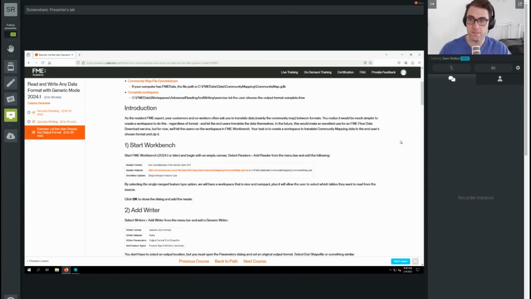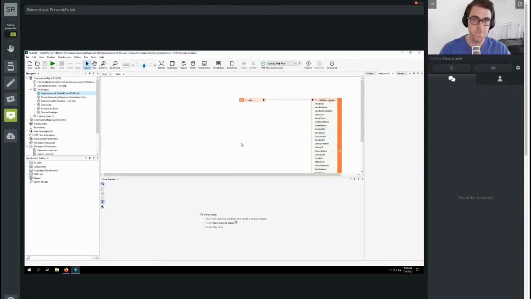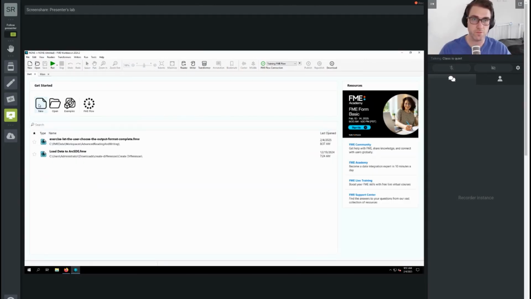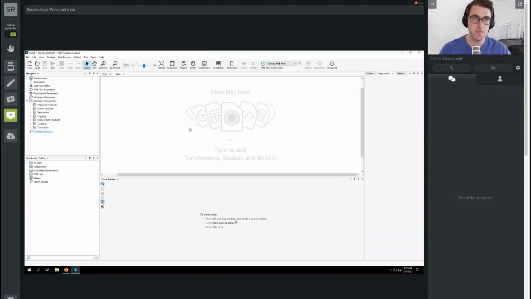So I'll go ahead and go over to Workbench to show you how to do this. We have the complete version of the workspace up here. We can just close that. We'll start from scratch for this workspace. So I'll hit File, New, or go to the Start tab and hit New Workspace to start with a blank one. And we're going to start by adding the geodatabase for the community map.